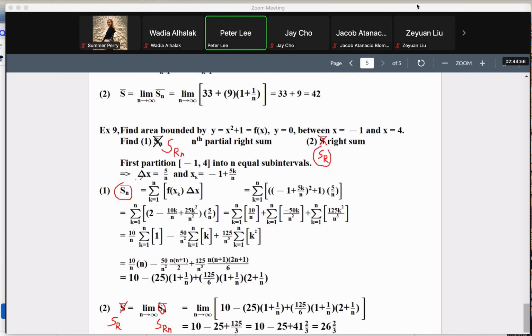So delta x is 5 over n, and x sub k is equal to negative 1 plus 5k over n. Now, when you write this x sub k here, I want to check. How do you check? Check x0. What is x0? x0 is equal to minus 1. Therefore, it's right.